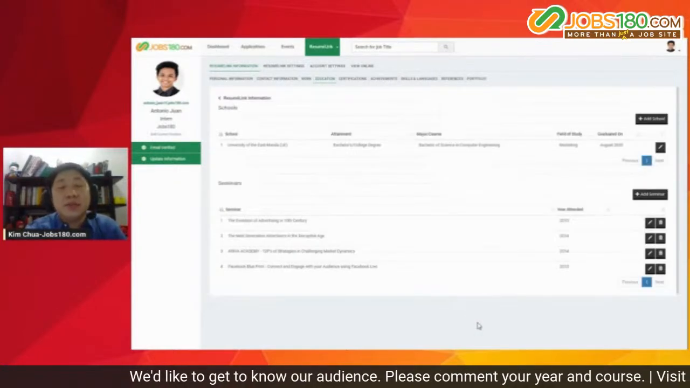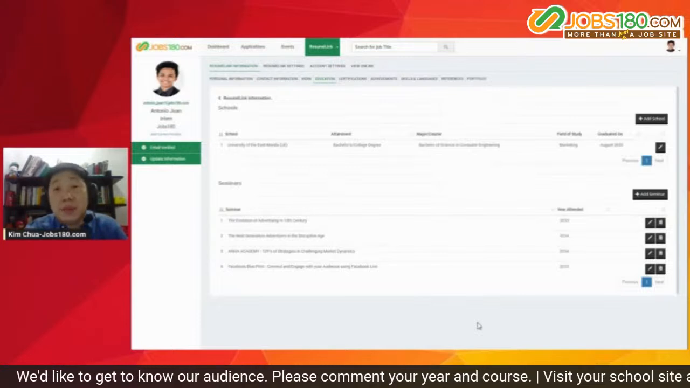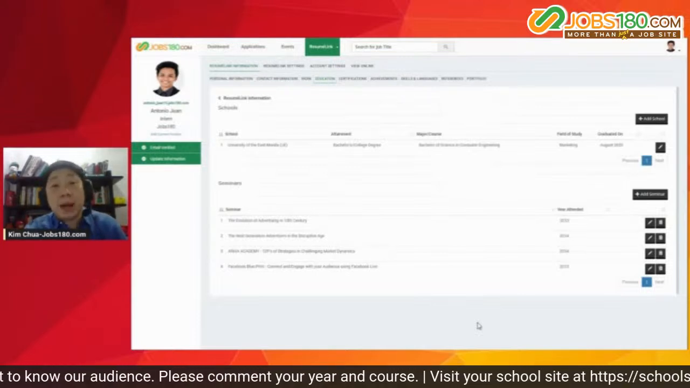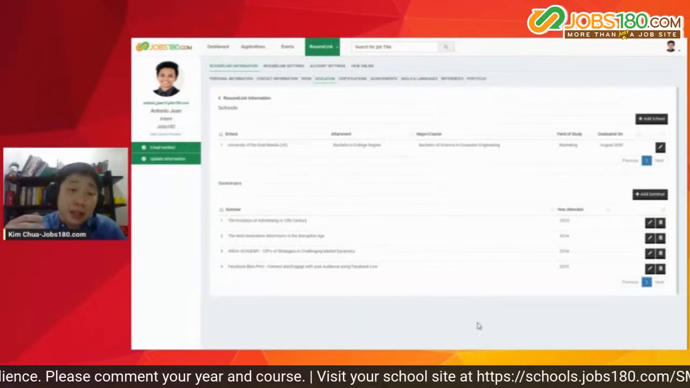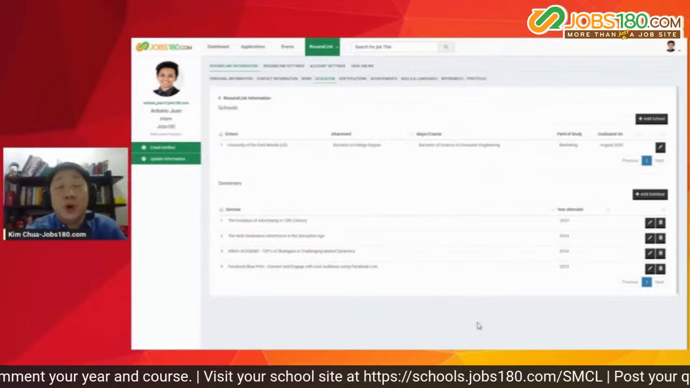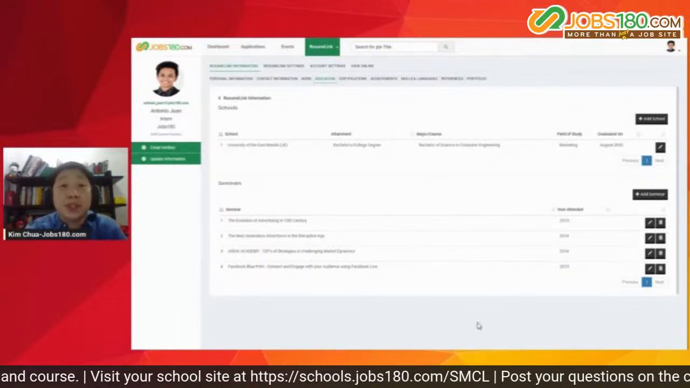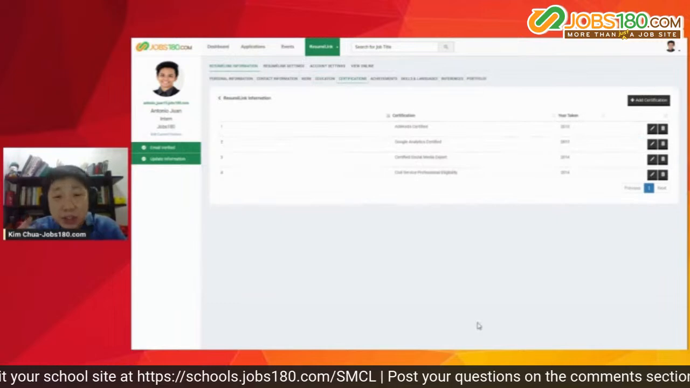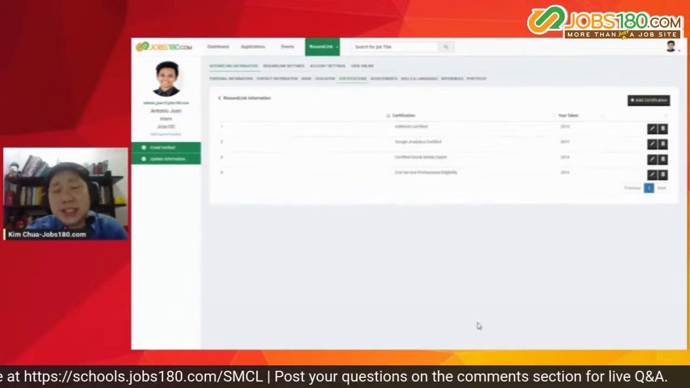Okay? And then in terms of education, obvious naman, yung alma mater nyo, lagay nyo dito. Diba? Yung mga pampakapal ng resume, sa seminars attended, kahit magkopyahan pa kayo ng mga classmates mo, okay lang. Basta lang make sure, alam nyo na pag-usapan doon sa seminar na yon. Pagdating sa certification, ganun din yan. Walang limit sa space yan.